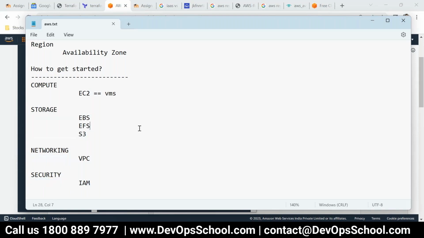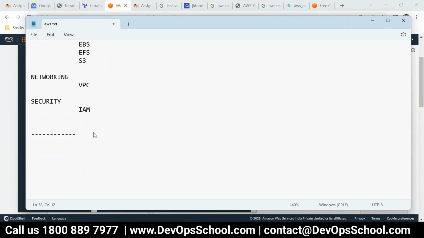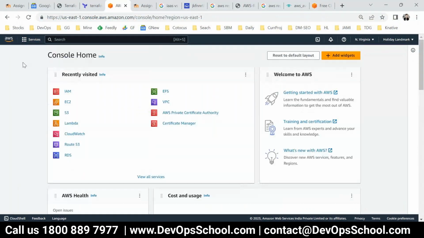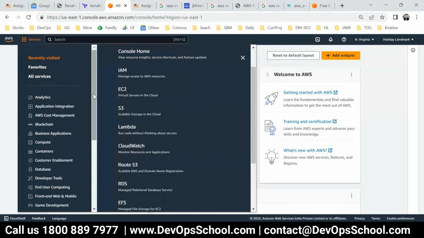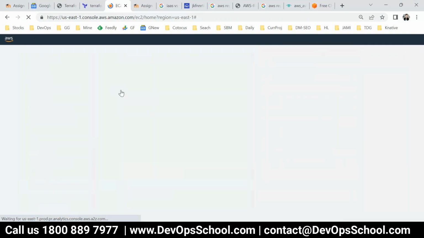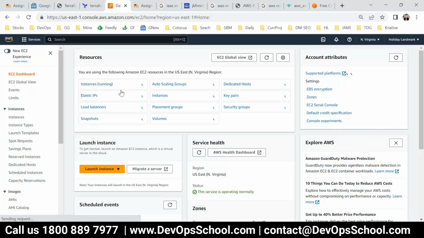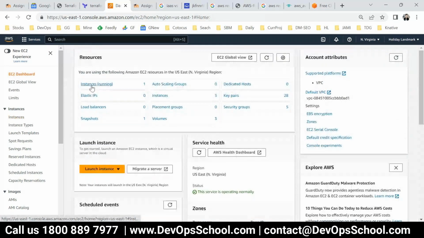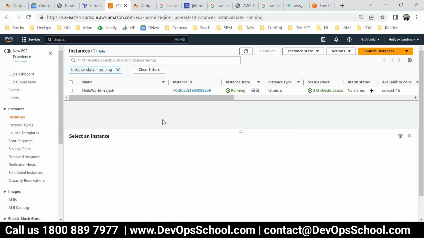So let's get started. What we are trying to do now is create one Linux VM and access it. I'm going to create one Windows VM and access it. How? Let me show you. Go to services, EC2. And right now you see one instance is running for me. You see here Elastic IPs are there, load balancers are there, instances are there, key pairs, security groups, and all these things I'll explain here. Just a second, give me 2 seconds.